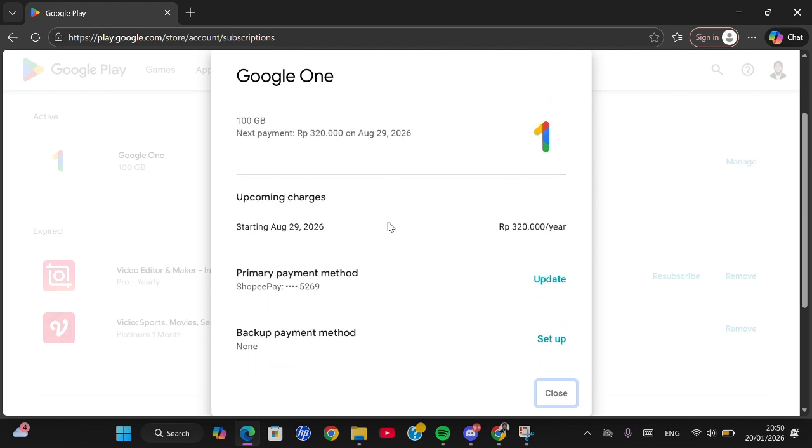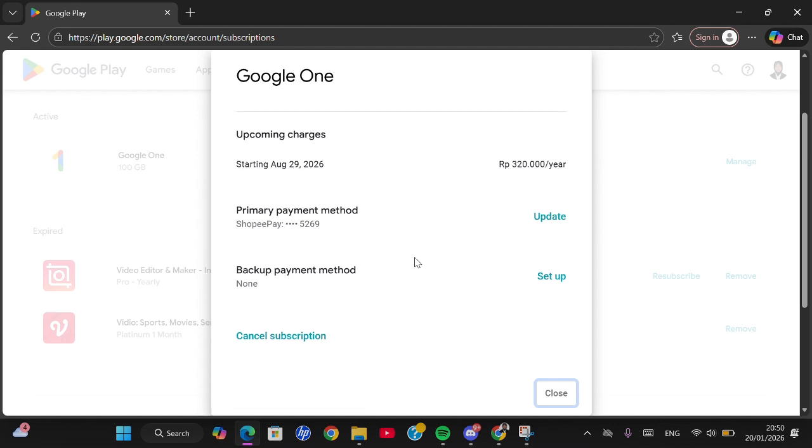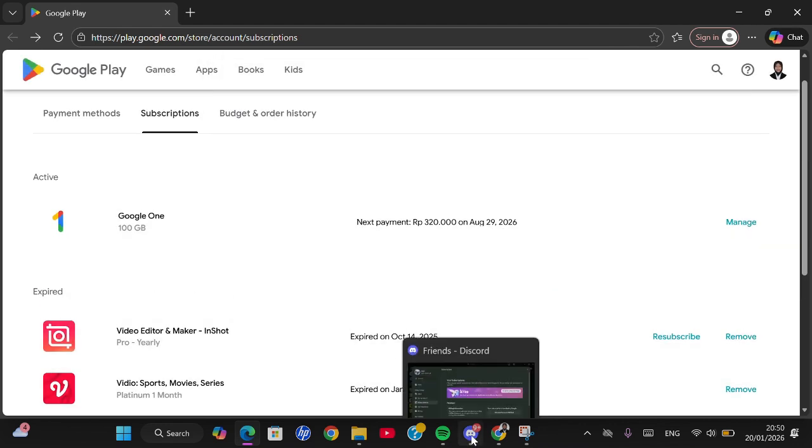This is my Google One subscription. And if we want to cancel the subscription, we just need to click on cancel subscription. But of course, you need to select Discord and you can cancel the Discord subscription right here.